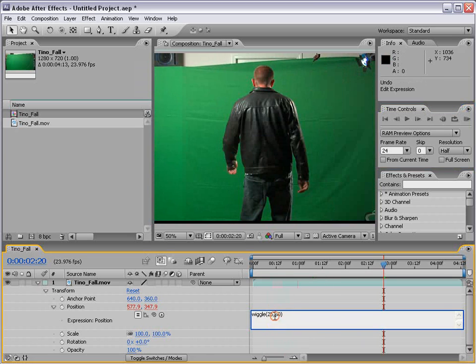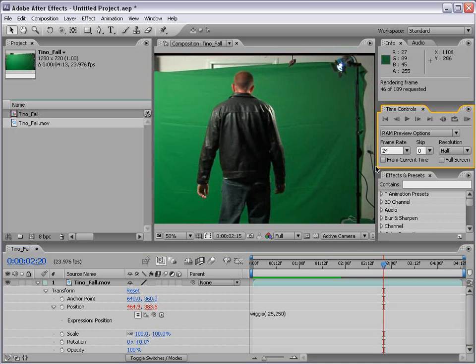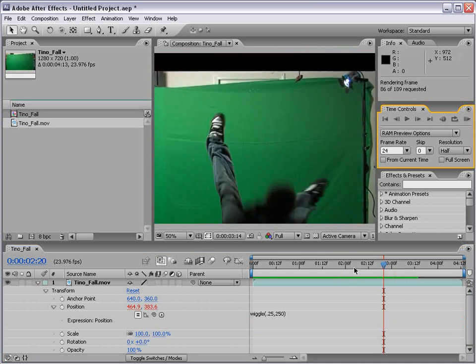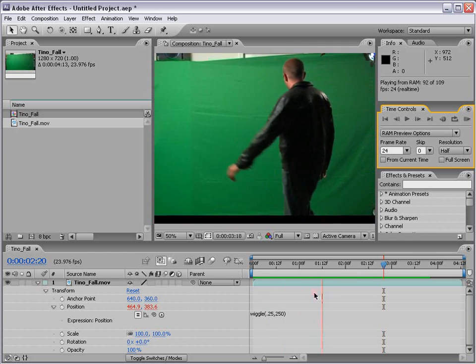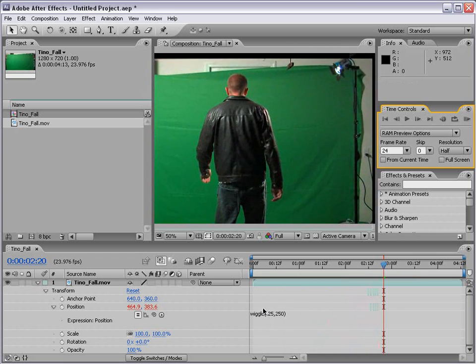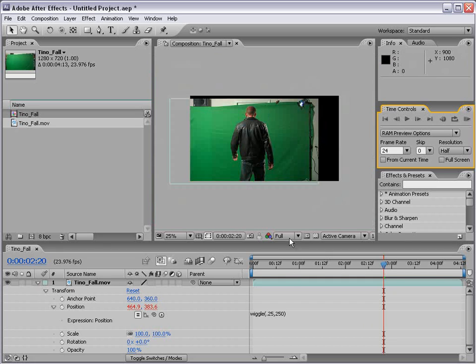Now we can also do something like this: 0.25 and the number 250. Play that back. So now we have more of a smooth motion. The wiggle parameter is kind of just a random generator. So this is one of my favorite expressions, and you can see there are a lot of uses for it.